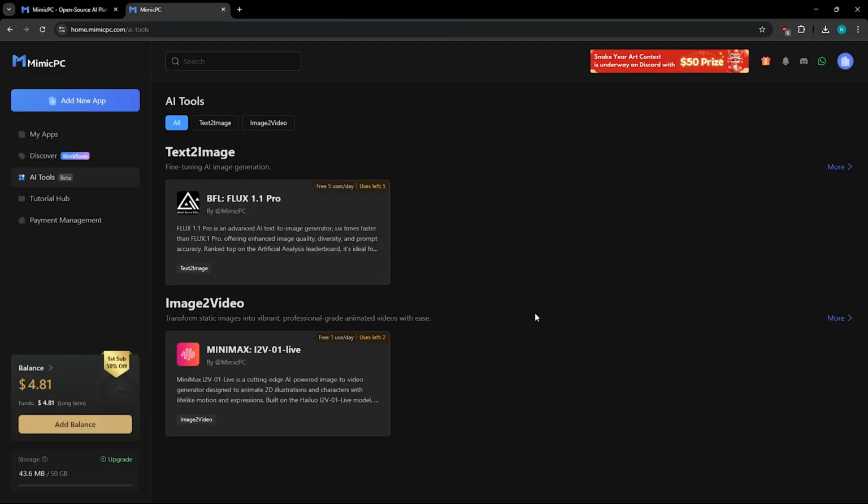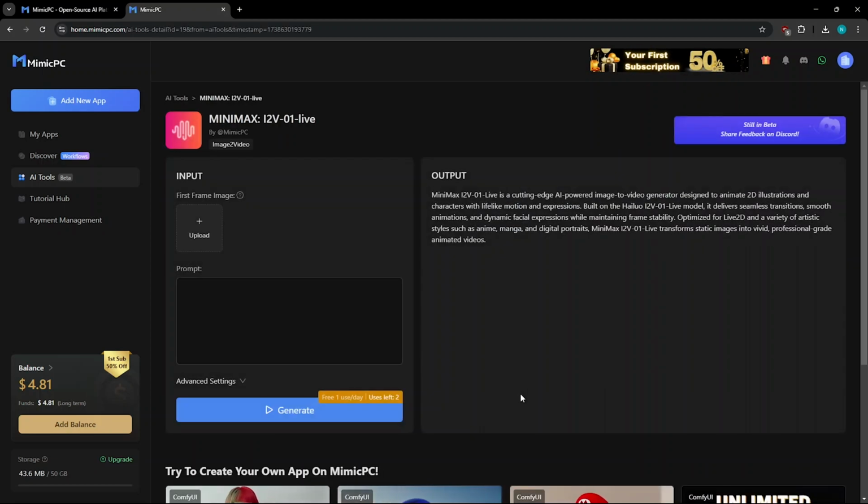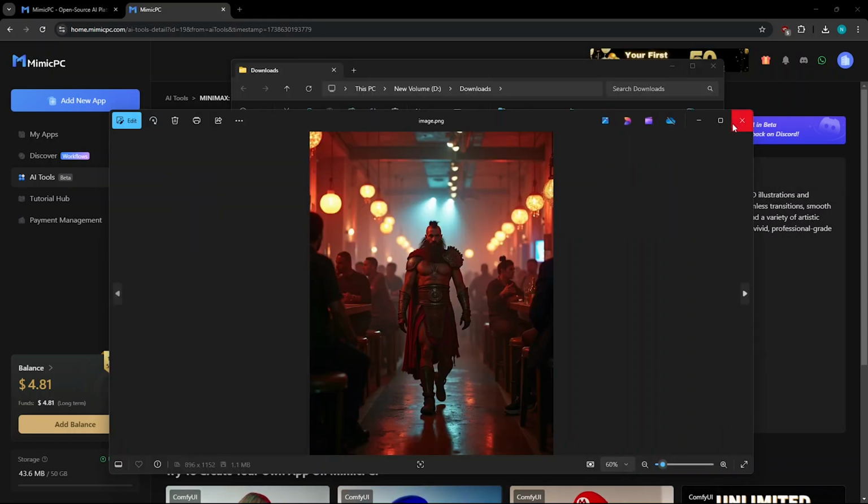Now here's another really cool free tool for creating image to video animations called Minimax. This one utilizes the Hailuo model, which produces some impressive results. Let's walk through an example.